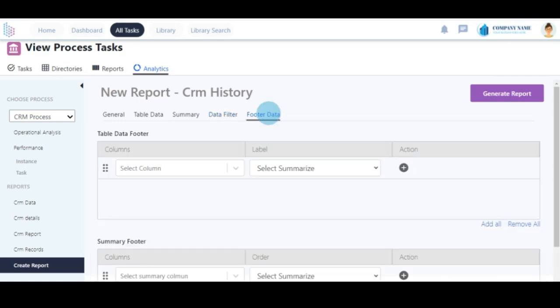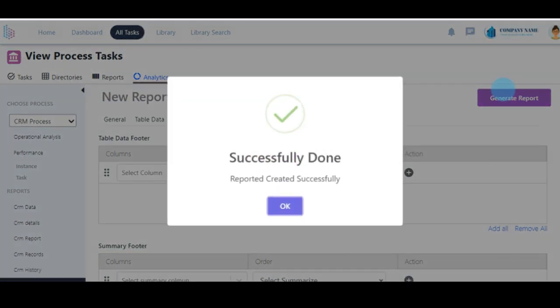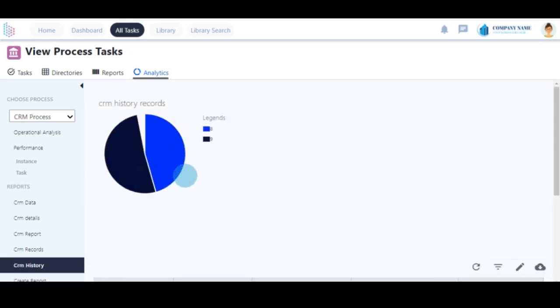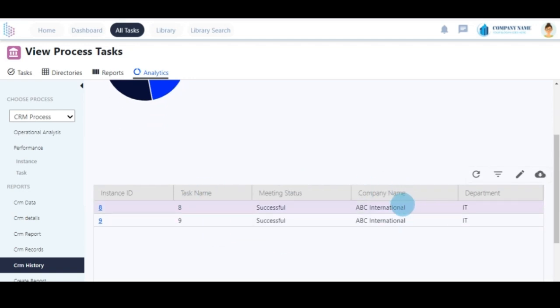In the Footer Data tab, select the columns for the Table Data Footer and Summary Footer to display data in the report's footer. Click on Generate Report to create your report. Once generated, your report will appear here, and you can click on it to view the details. The title of your chart will be displayed at the top. At the bottom, you will see a table listing all your report's columns along with their data.